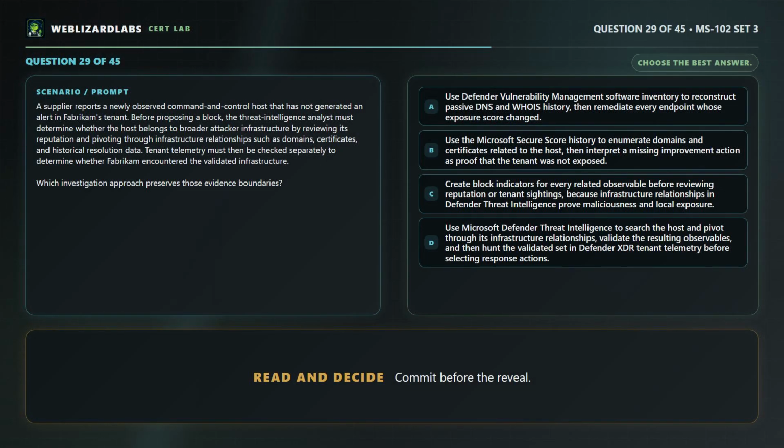Question 29 of 45. A supplier reports a newly observed command and control host that has not generated an alert in Fabricam's tenant. Before proposing a block, the threat intelligence analyst must determine whether the host belongs to broader attacker infrastructure by reviewing its reputation and pivoting through infrastructure relationships such as domains, certificates, and historical resolution data. Tenant telemetry must then be checked separately to determine whether Fabricam encountered the validated infrastructure. Which investigation approach preserves those evidence boundaries?